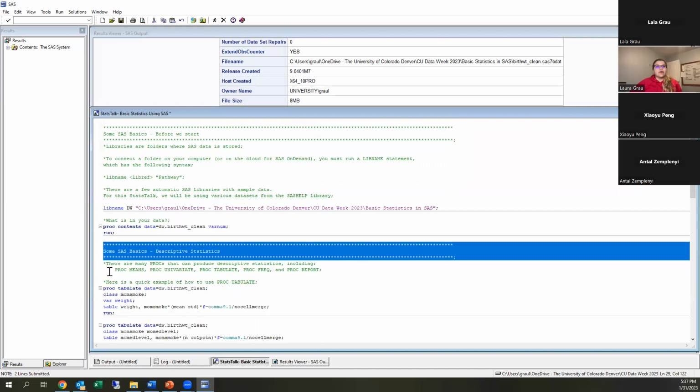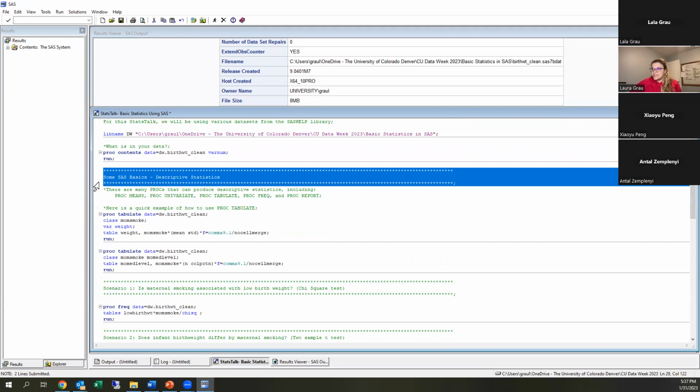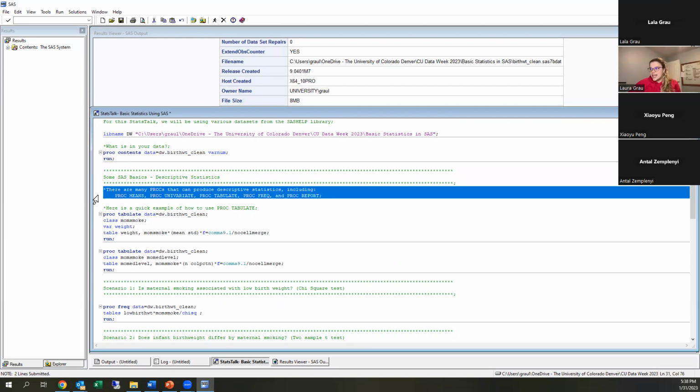Now, whenever you get a new data set, it's always a good idea to start with descriptive statistics. It's bad statistical practice to run any sort of inferential statistics before you look at descriptive statistics. So there are a bunch of different ways to get descriptive statistics in SAS, and really every single programmer that you talk to is going to have a different preference.